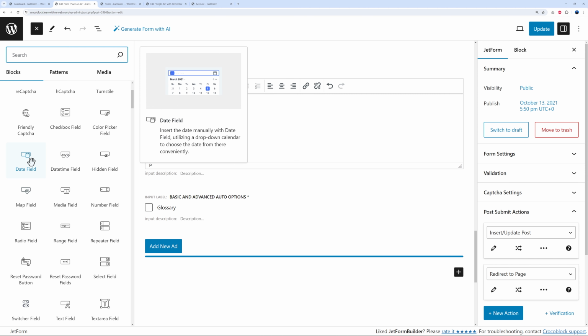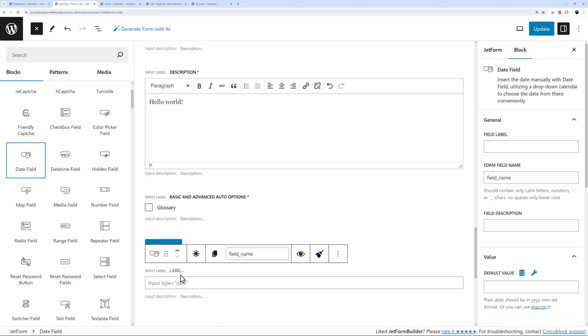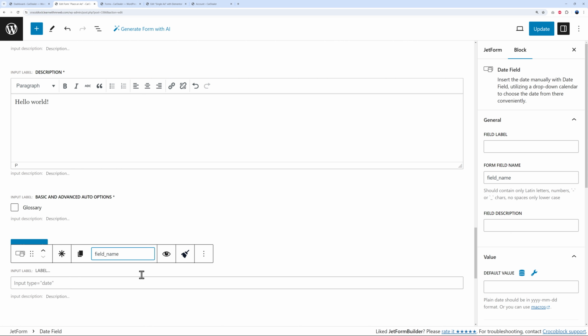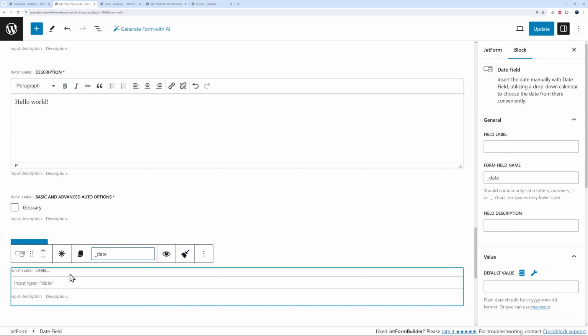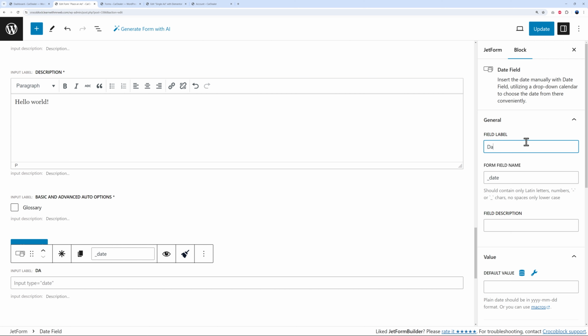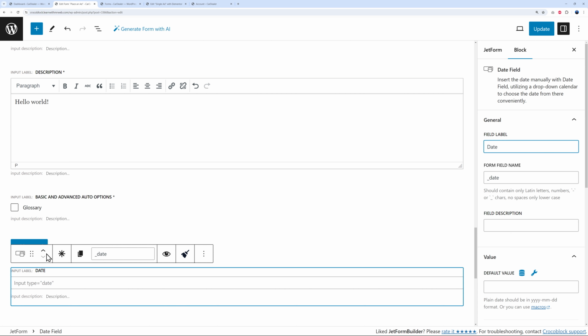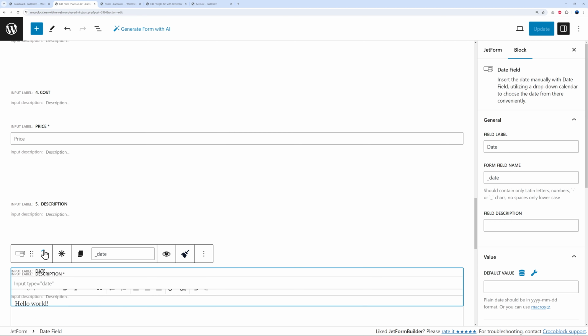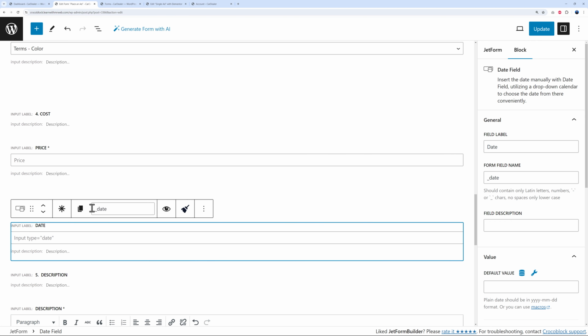So let's add maybe a date field or something like this. Click on this, and then you can start customizing it. So here you're going to put underscore date perhaps, okay? And then if you click on it, by the side you have all the different options. So maybe date, okay? And then that's basically it. And now you can bring this up a little bit, okay? Maybe in between those two, there you go, after the description.